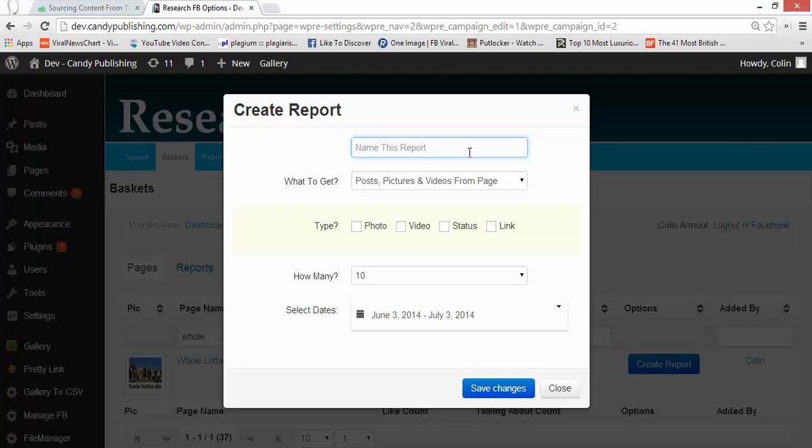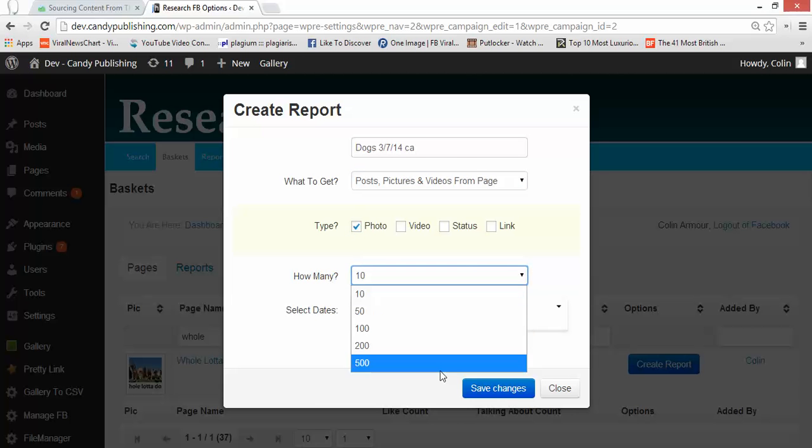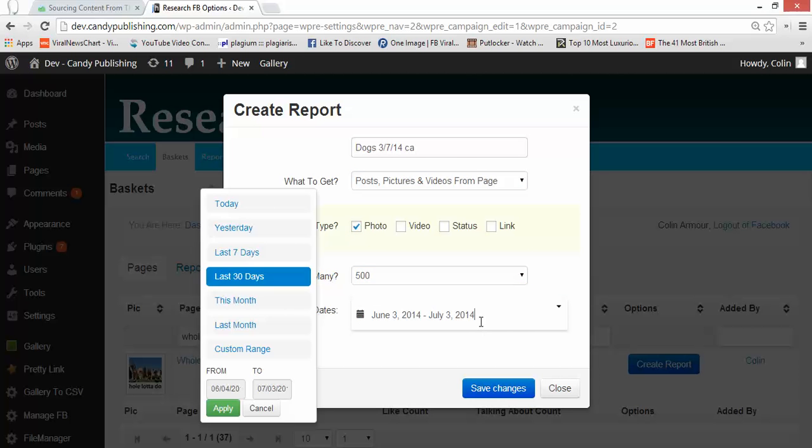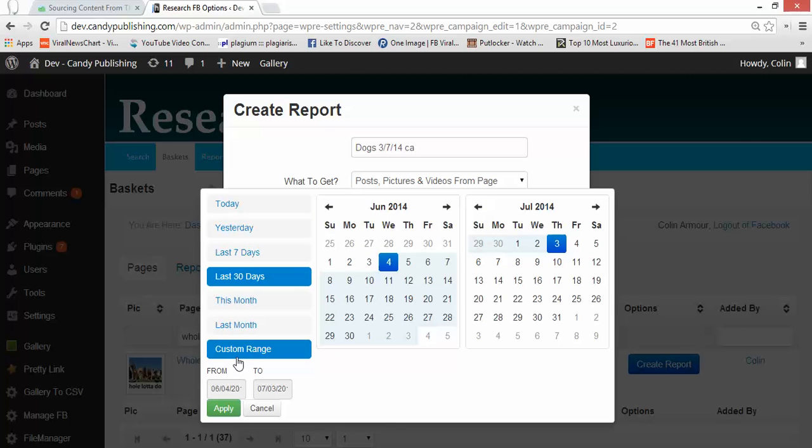Name the report in the same fashion that you were doing yesterday, dogs, or in my previous video, dogs. Today is the 3rd, 7/14, put my initials. Okay, making sure that we've selected post pictures and videos from the page and only photos, and let's put it up to the maximum for now, the maximum defined. Going to do the custom range as we did before. We're going to move it back for 2 months. 2 months is perfect.